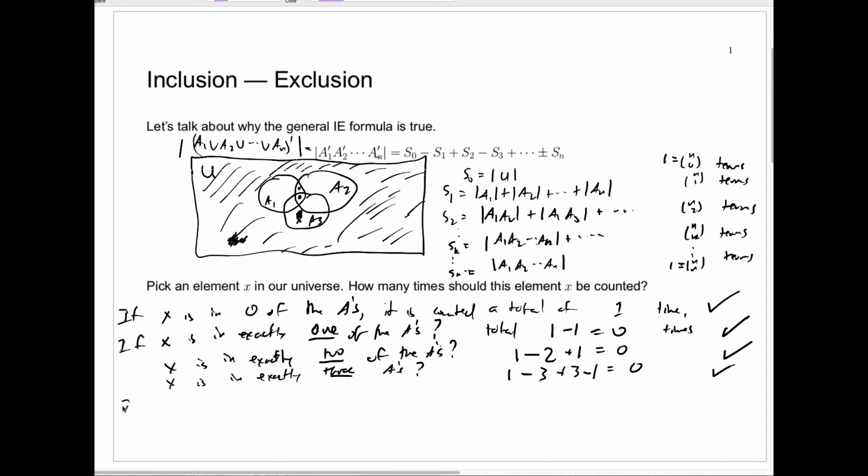What if x is in exactly k of the A's? Here, k could be any number that is greater than or equal to 1 and up to n. Well, how many times is it counted? It's counted once in S naught, and I'll write it as 1, and then I'll put below that k choose 0, which is equal to 1.